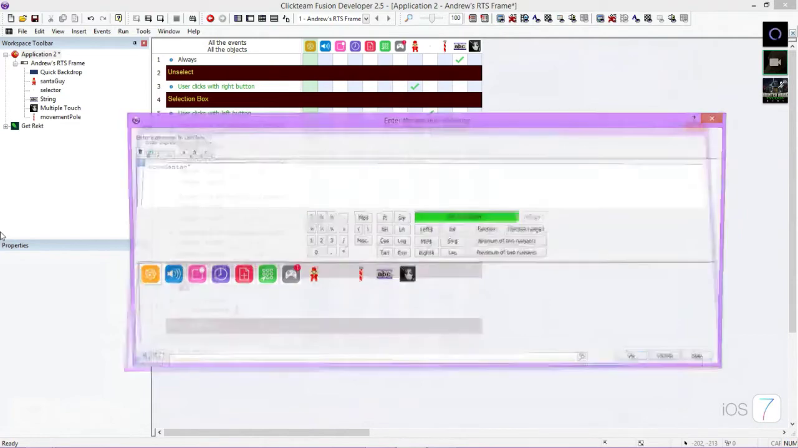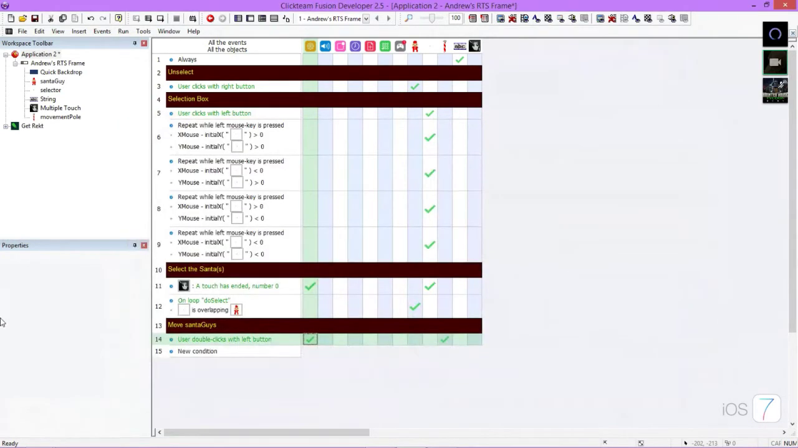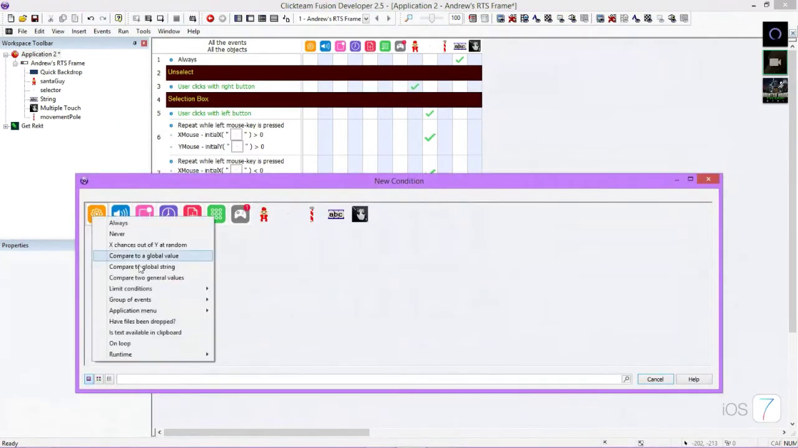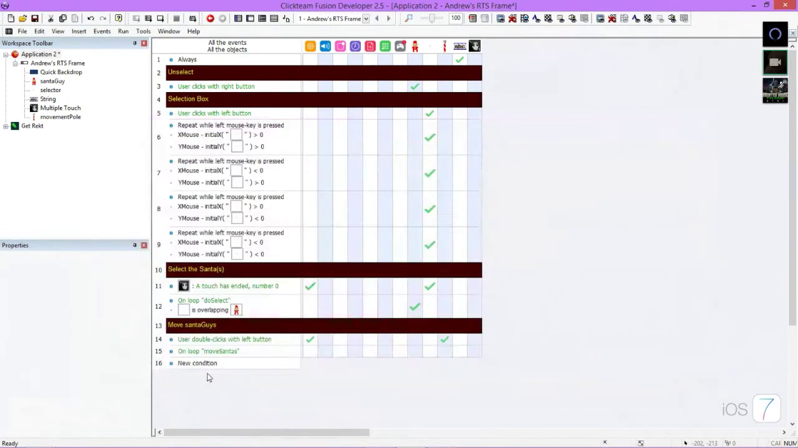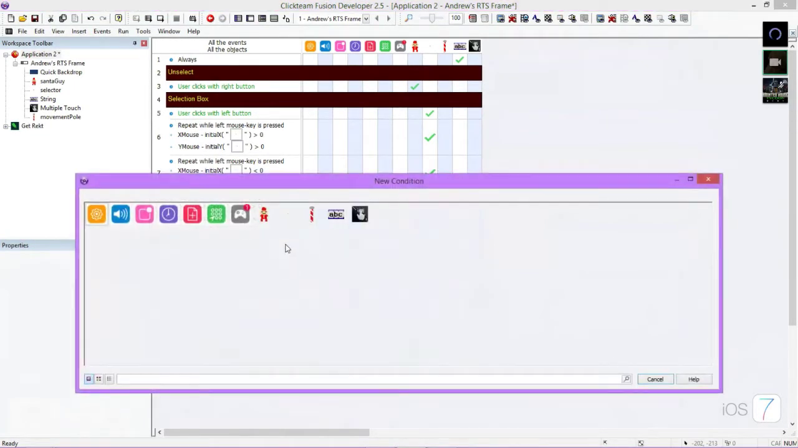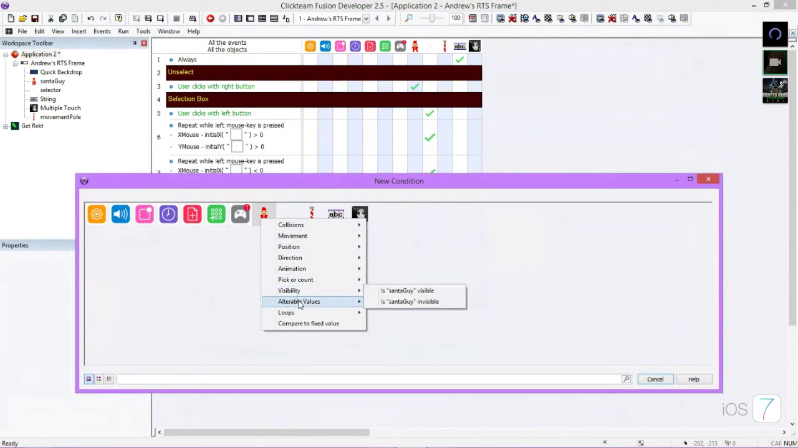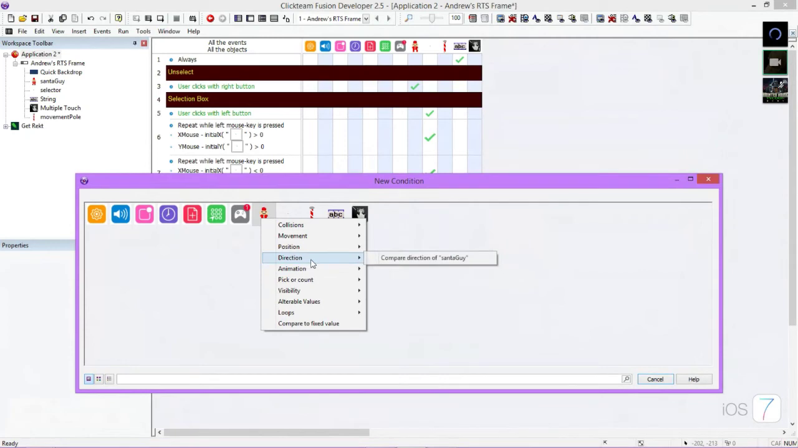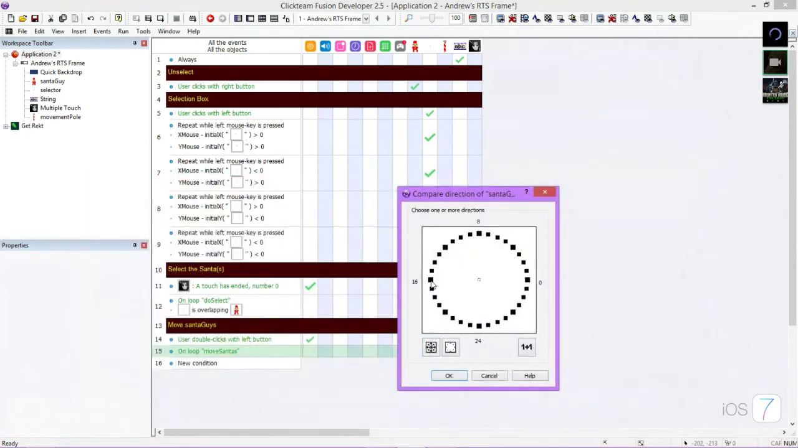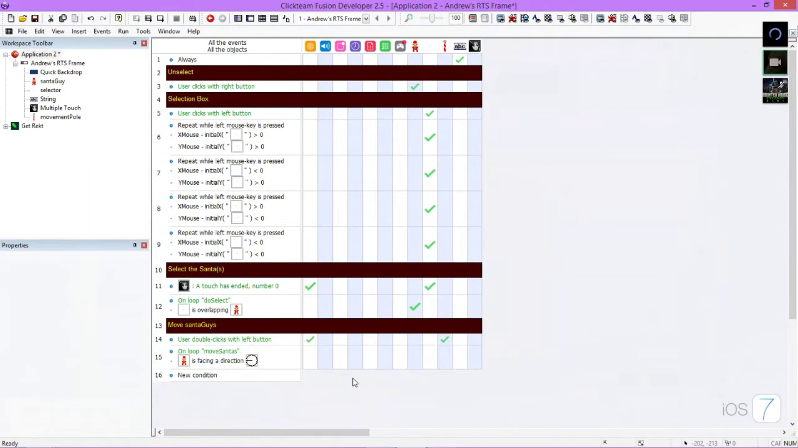Copy that. Hit it once. And then we're going to say on loop, move Santas. And then we're going to say, give me all the Santas that have the compare direction equal to the selected direction. Yes. And then we're going to set their flag on.